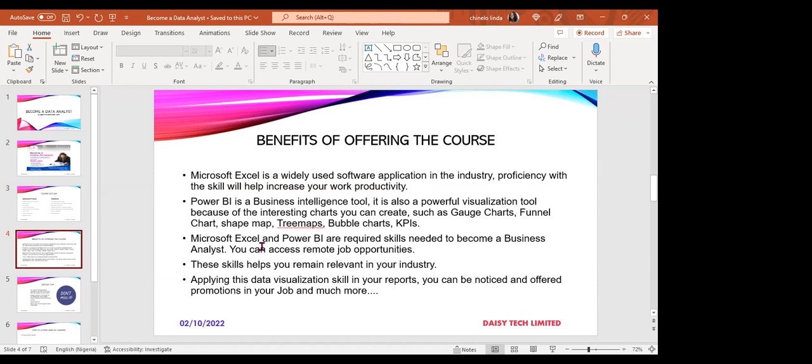So it increases productivity to be proficient in Excel, and also to be able to create charts in Excel and use your VLOOKUP and the rest of them. The next one is Power BI. Power BI is a business intelligence tool. They call it Power because it's very powerful.